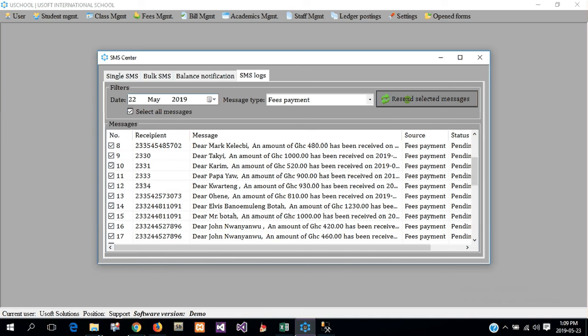So if a parent complains of not receiving an SMS, you can come back. All you need is to remember or know the date. You can get the date from the fees payment or billing or whichever form of message it was, and you can resend the message at any point in time.